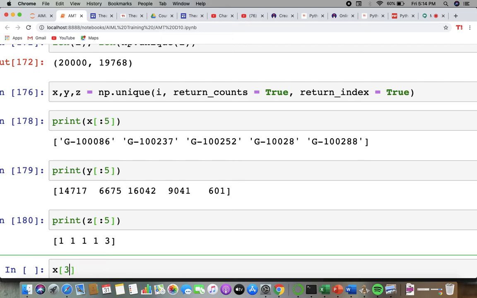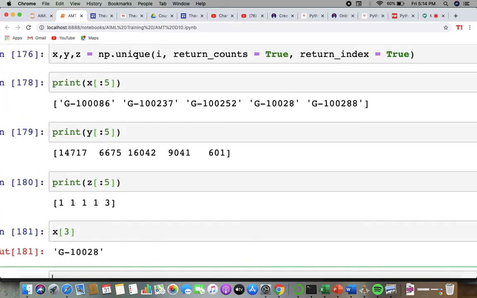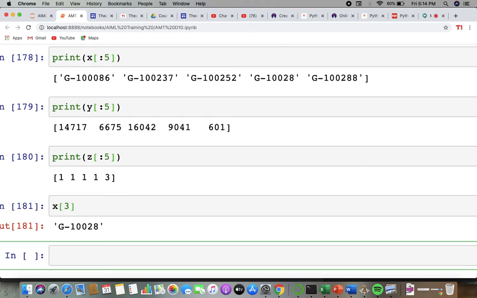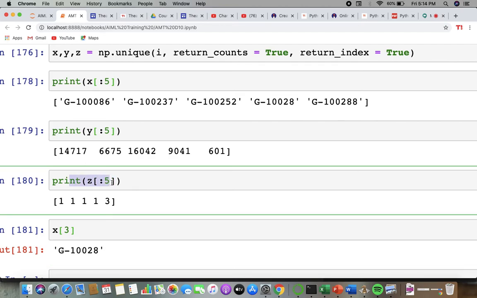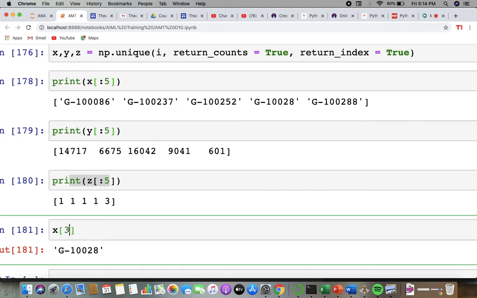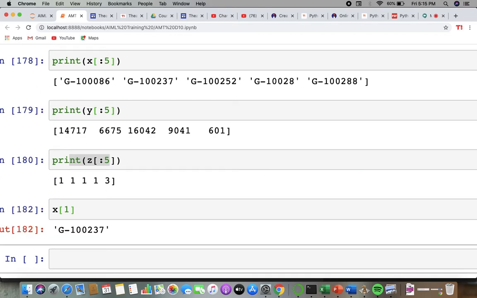Well, see, what is the x of 3? It's 10028. Is there a 1000123? 10028, 0123. That's good. Okay, yeah. So this is giving you the index positions. Okay, and so why is this coming as 00237? Okay. Yes.